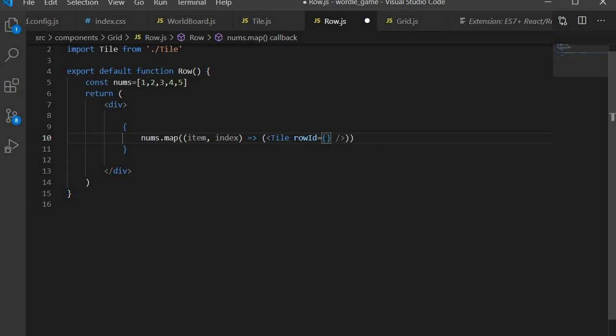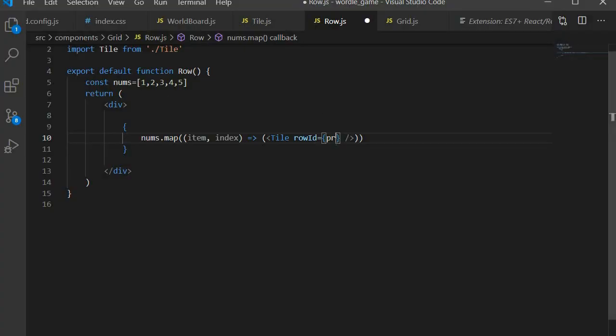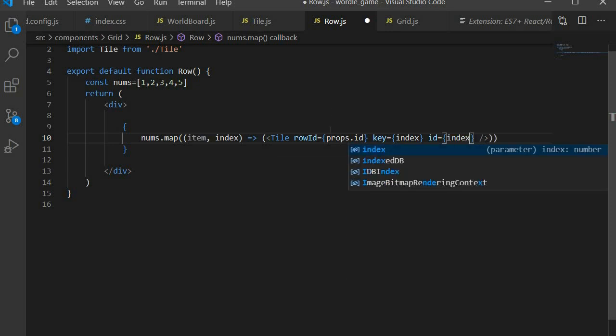So where do we get the row ID? The row ID is also coming from the props that we're going to insert inside of it. Because there are many rows inside of here, 1, 2, 3, 4, 5, 6, we need to understand which row we are actually dealing with, or which row this tile exists in. Is it in the first row? Is it in the second row? Is it in the third row? So that is why we are giving it that row ID prop, and that ID needs to come from the grid. So that is why this is going to be props.id. I'm going to say key equals index so that React doesn't complain. I'm going to give it an ID of index as well.